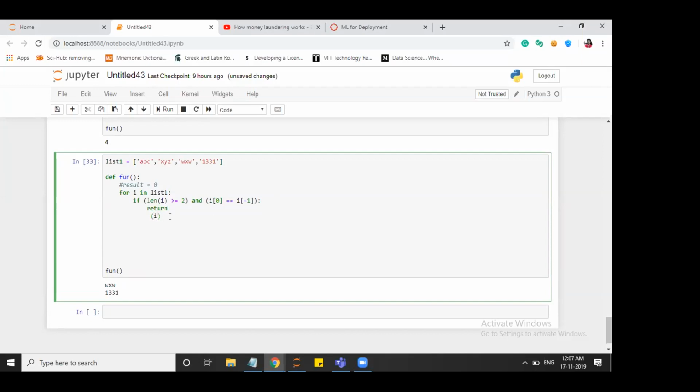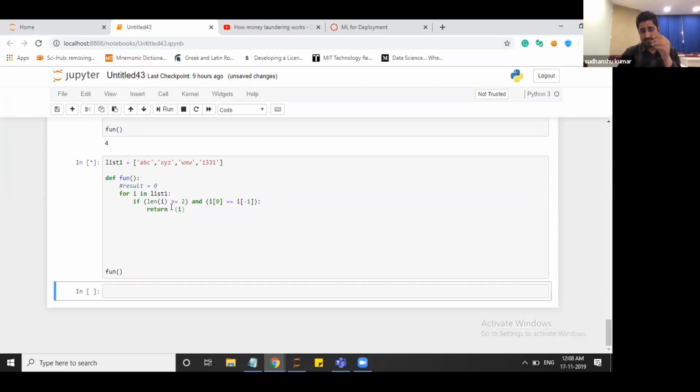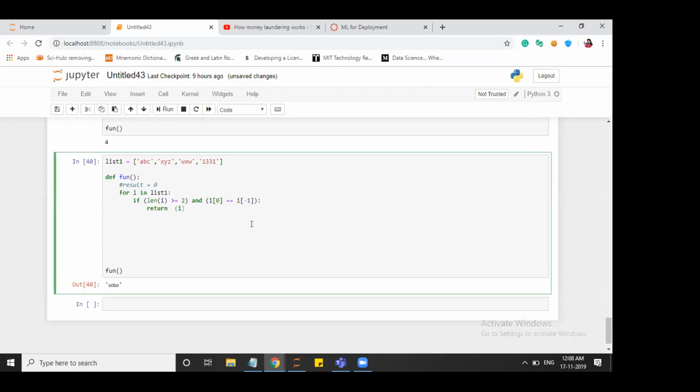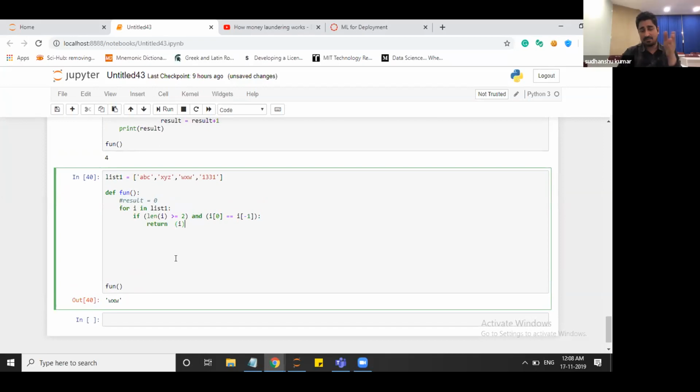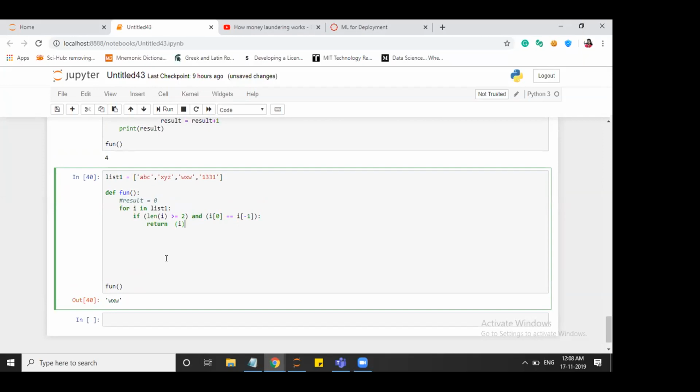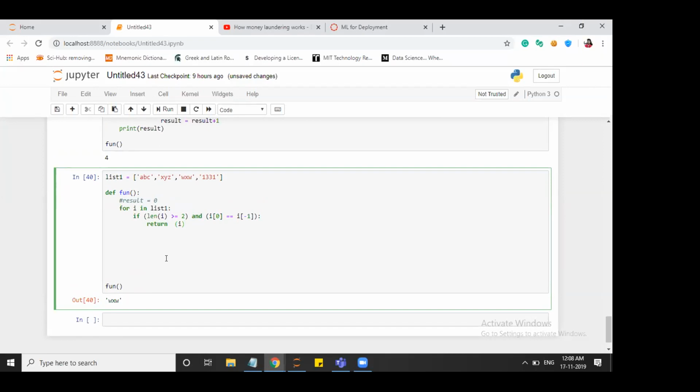Yes, if you return there itself, you will get one value. Return in a function is basically at the indentation level of the if statement. Try to return with respect to the function, not with respect to the if statement. If I'm using return over there, the loop is getting terminated right there. My output should come as WXW as well as 1331, but it is giving only WXW. Why?